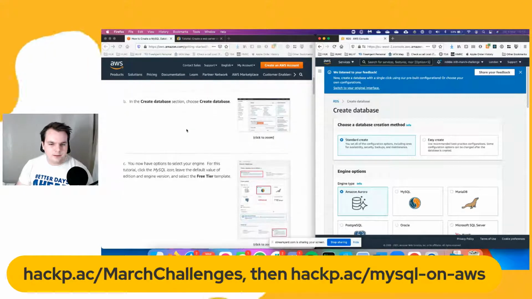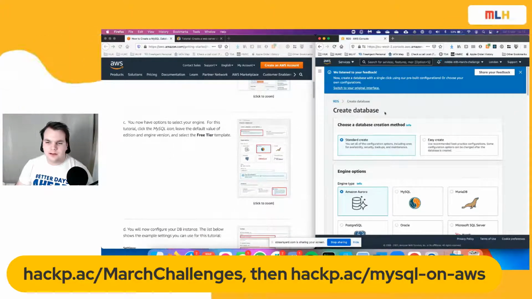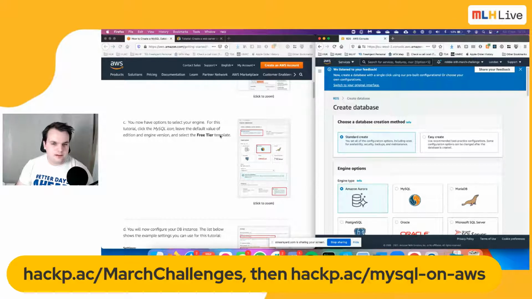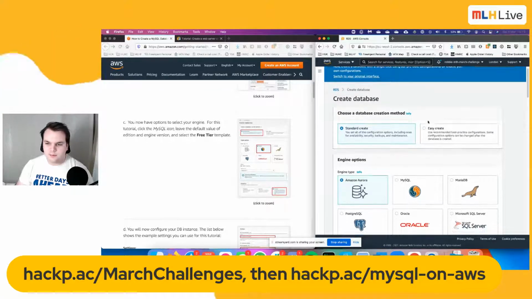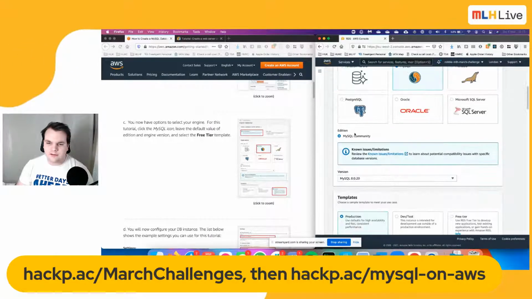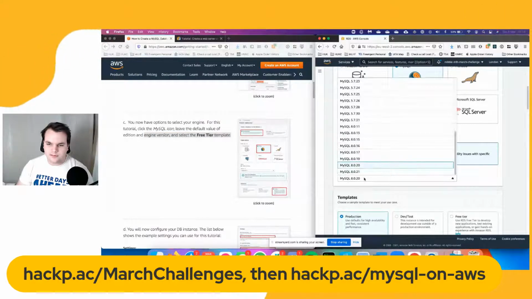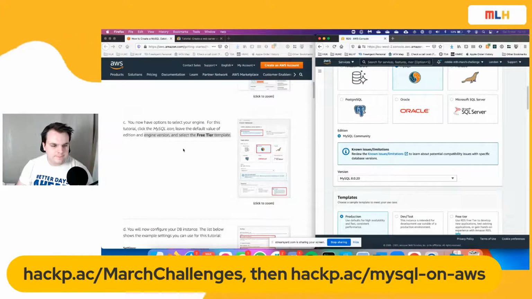Okay. We now have the options to select our engine for this tutorial. We'll go through standard create, and then we'll click the MySQL icon. So that's this one. Leave the default value of edition, which is MySQL Community, and engine version. So we'll leave that on version 8.0.20.